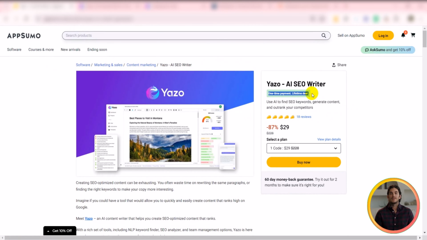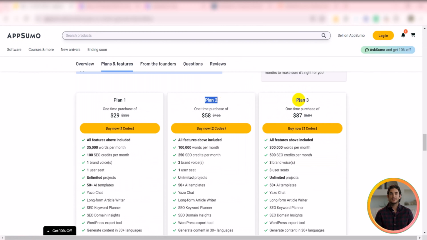You will find its lifetime deal for just $29 at Appsumo. It comes with 3 plans, and the price differs from $29 to $87. Here you can get 35,000 words, 100 SEO credits per month, 1 brand voice, 1 user seat in Plan 1, to 300,000 words, 500 SEO credits per month, 3 brand voices, and 3 user seats in Plan 3.